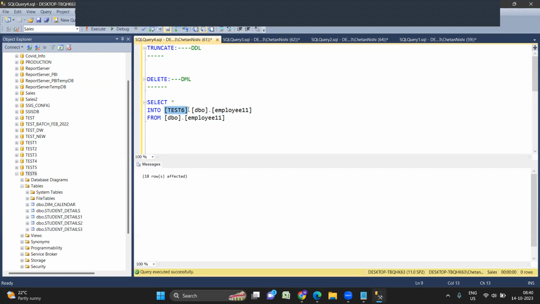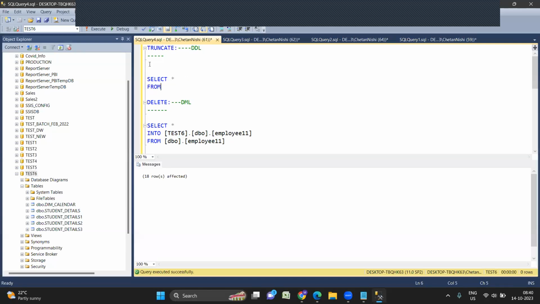Clear? Okay. So we have to change this one. We need to verify it. Test 6. Now select star from. We can remove this. Anyway, we have changed the name of the database here.